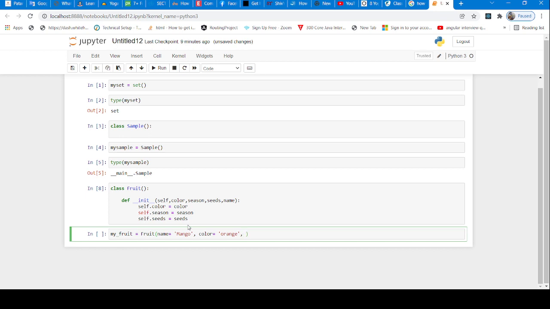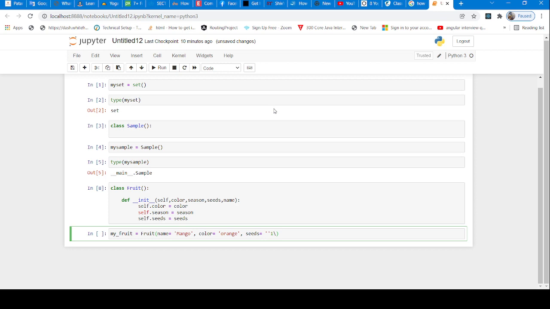And then the seeds. How about the seeds? The seeds are like one. And then yeah, that's it. So we just passed in one. We just created our first class. So you can also put booleans. Let me show you another example later.